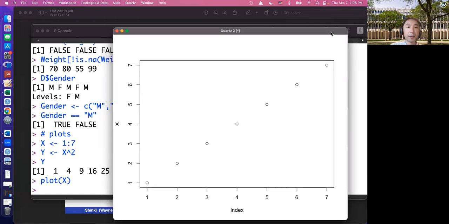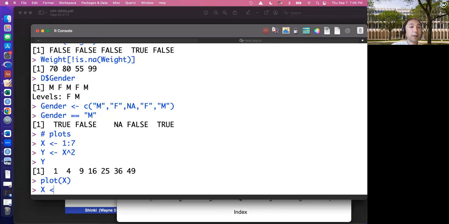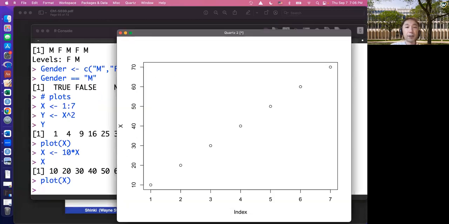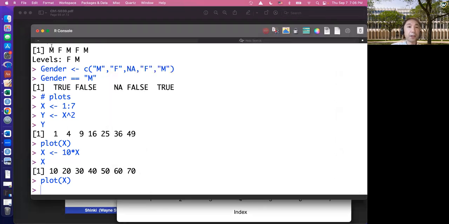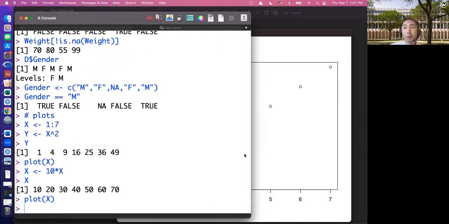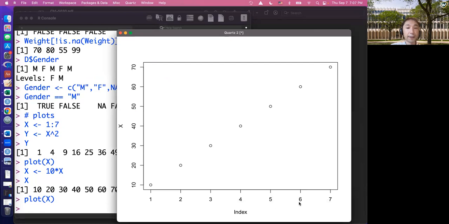Maybe this is not really the ideal example. So maybe we define x as 10 times x. Now x is 10, 20, 30, 40, 50, 60, 70, and the plot of x returns this. We have 7 observations. So the x-axis is the index 1, 2, 3, 4, 5, 6, 7, and the y value is 10, 20, 30, 40, 50, 60, 70. So we have this plot. The default is a scatter plot, but since we only have one variable, the horizontal axis is the index.